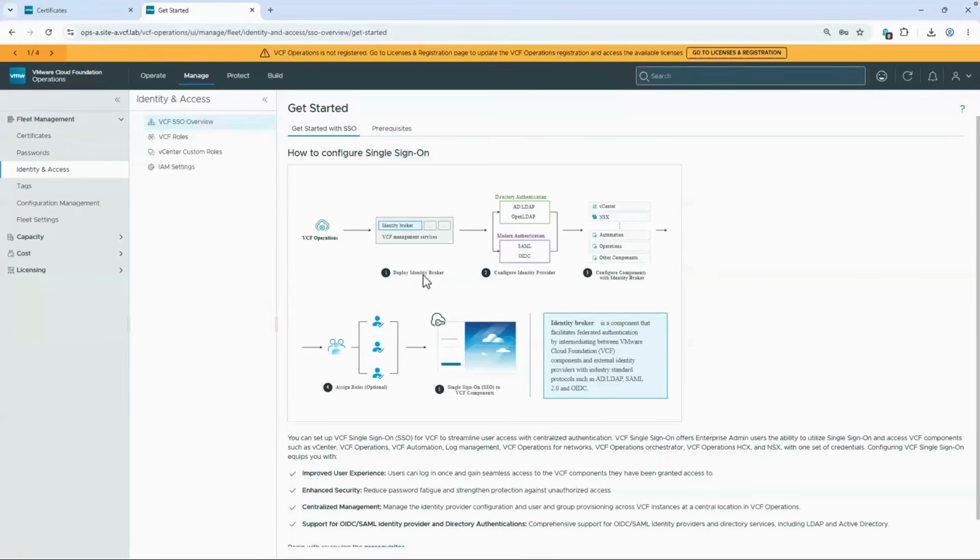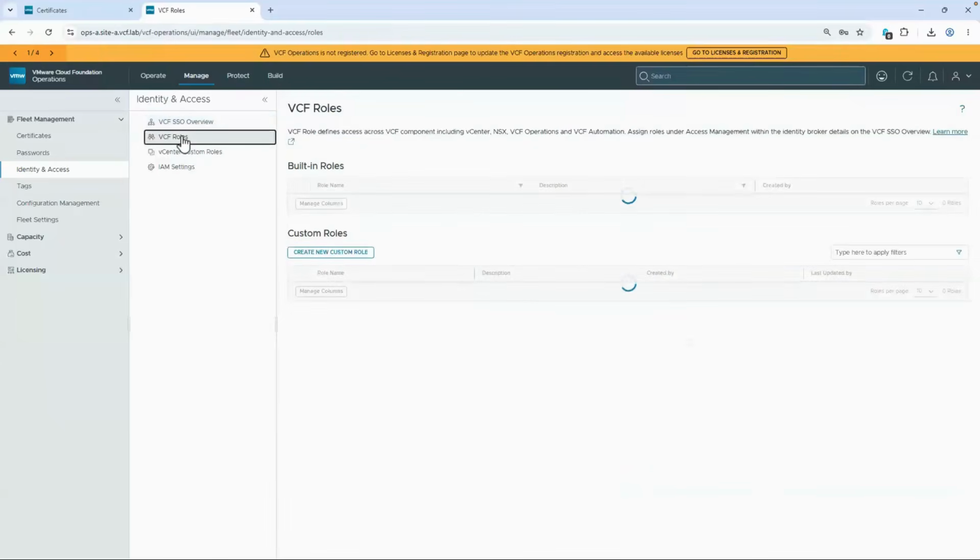And what's also new for VCF Operations are VCF roles and custom roles. We can assign these roles to users, groups, and API clients. What they do is provide different levels of management access, with different permissions to the VCF components. And this was something that in the past we had to manage separately. So let's take a look at this. Before we actually run the workflow, I'm going to start by looking at these VCF roles.